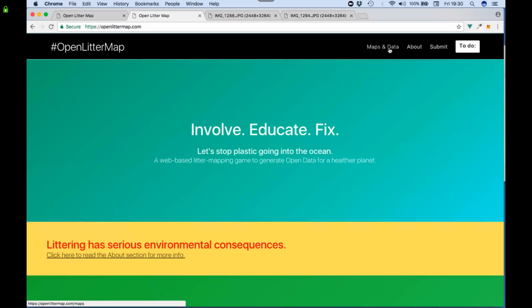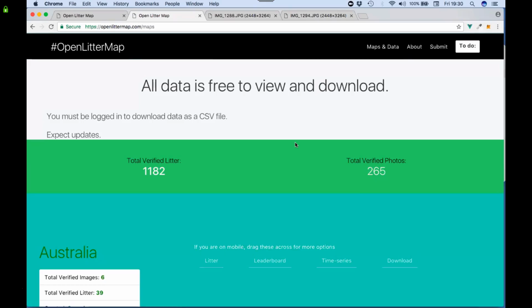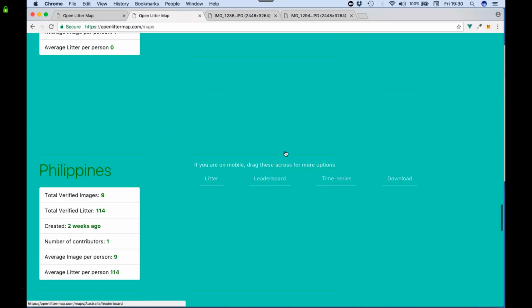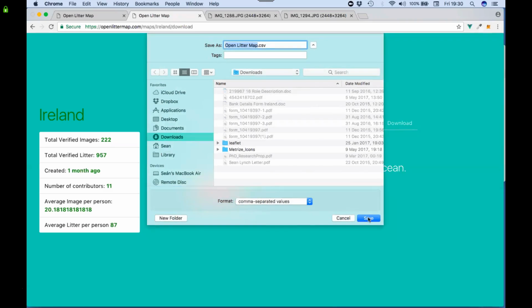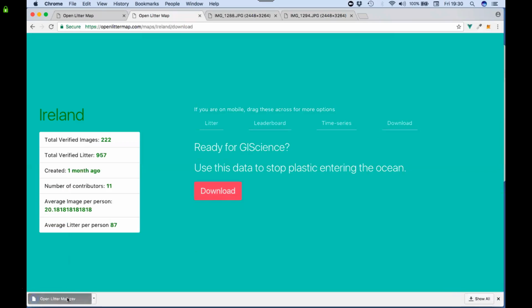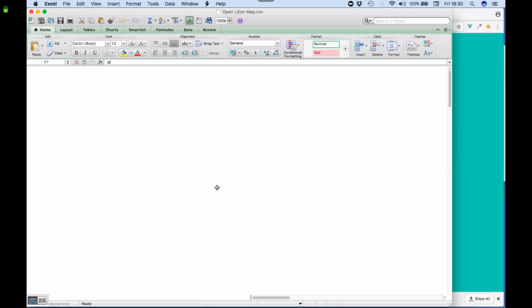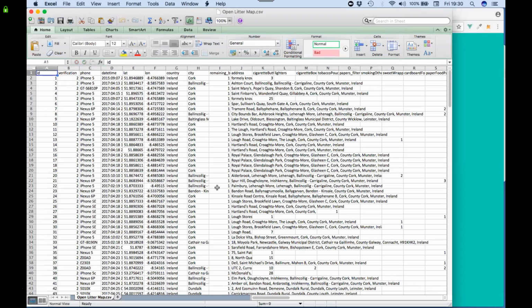I suppose finally, to wrap up, what OpenLitterMap can currently do, I'll go back to Ireland because we've got a lot of data there, is this download section. And if you want to download all of the data for an individual country, well, just press this one button and it's yours. So you can download everything as a comma separated value file. And this is ready to be imported into any GIS or R or your favorite software or your favorite problem-solving development environment.